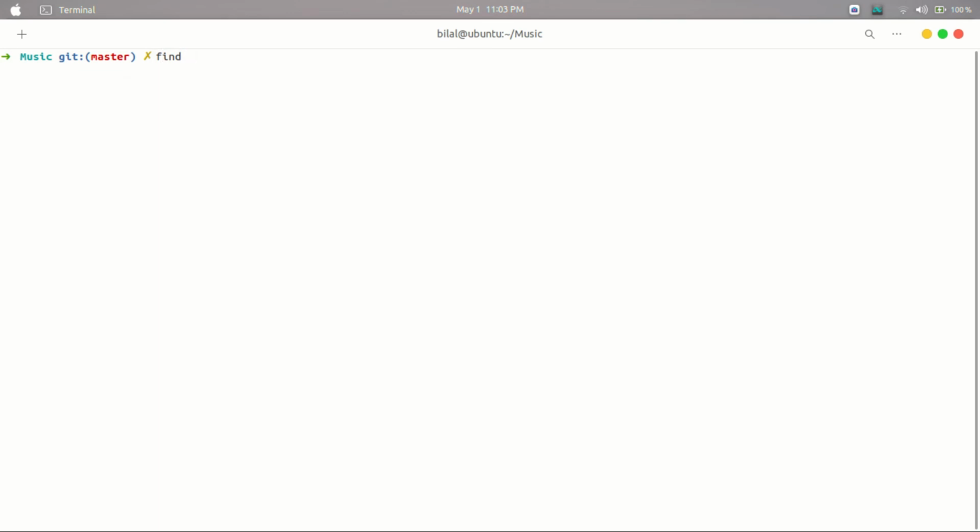To the find. So how you can use it? Let's say if I want to give the command dot. So dot means in the current directory. So find in the current directory of the type directory. Alright. So in the current music directory, let's find the directories. How many directories are present here in the music directory?